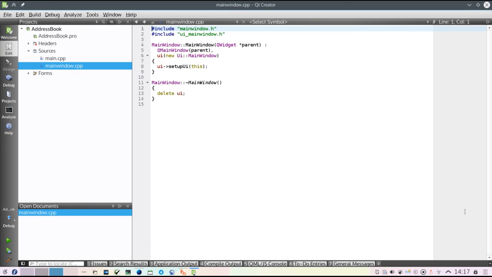And the main area of the window is filled out by the source editor. So you see we already have the mainwindow.cpp file open, and on the left side here we have the projects pane. So here we have all the open projects, currently only the AddressBook application that we created, and below the list of open documents.